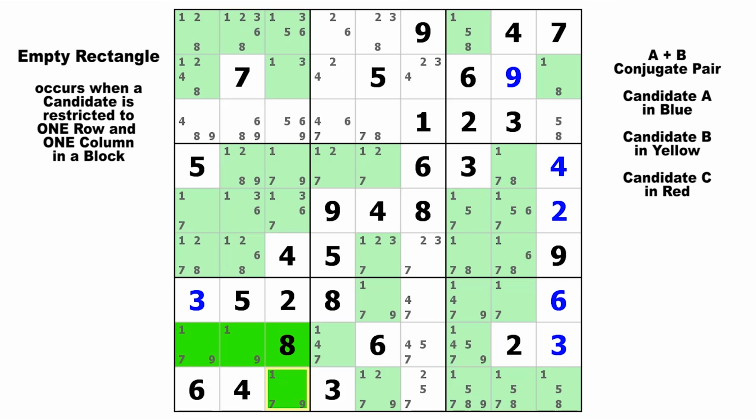So here we're stuck with the way that is, and we have a conjugate pair in column 4 that goes from there to there. The candidate A is in the same row as our empty rectangle, and that means we can eliminate this candidate 1 up here because it can see candidate B and it's in the same column as the empty rectangle. All right, let's go to the next one.